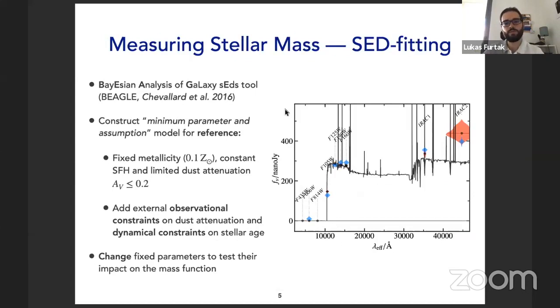So how do we measure stellar masses? Well, that's done through SED-Fitting with a code called the Beagle tool. In order to test how these different physical parameters are going to impact the stellar mass function, we first construct a minimum parameter and assumption model, an SED-Fitting configuration where we fix as many parameters as possible and make the simplest assumptions possible.